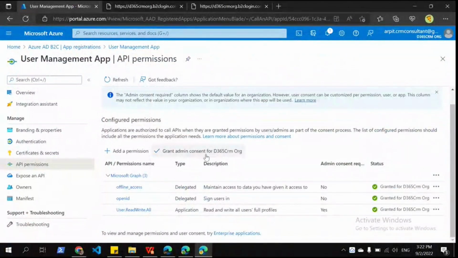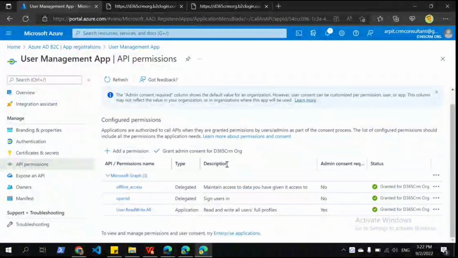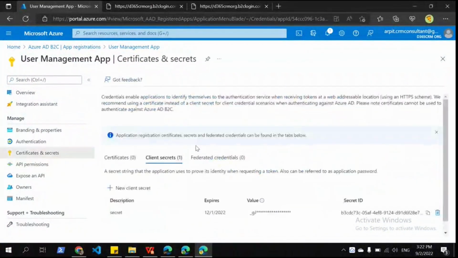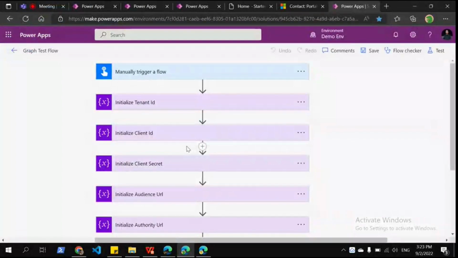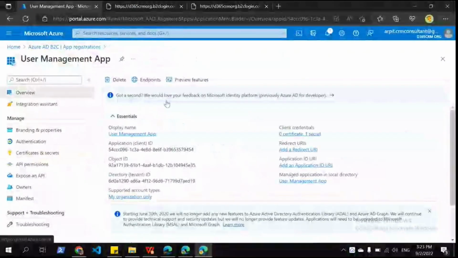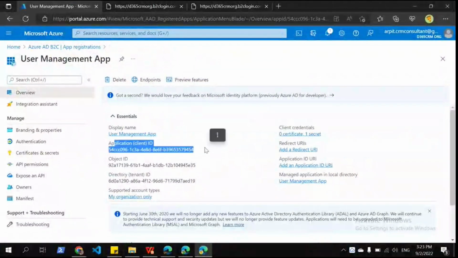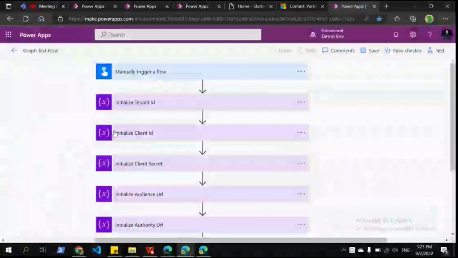You have to grant admin consent for these permissions here, and you have to generate a client secret so that you can provide it in the flow. I have already created one secret here. I will get the tenant ID and client ID from this application. This is the client ID we get, and this is the directory ID, the tenant ID for this Azure Active Directory. We have got the client secret.